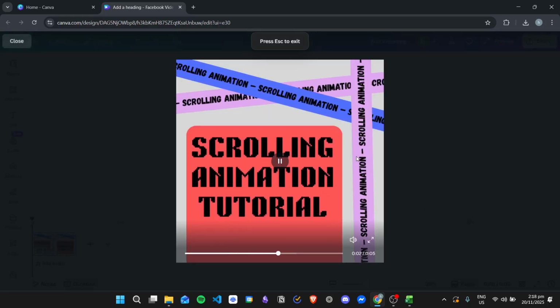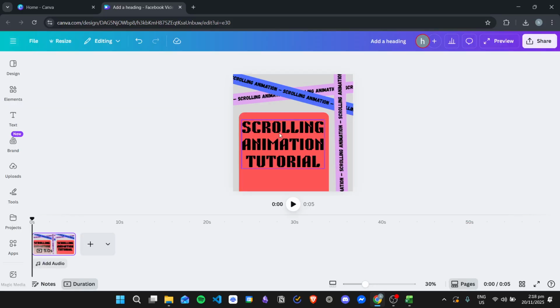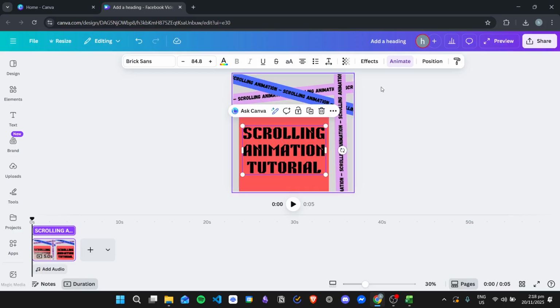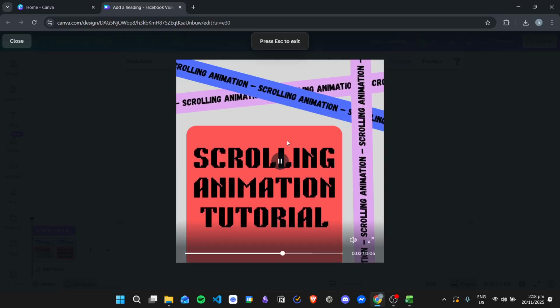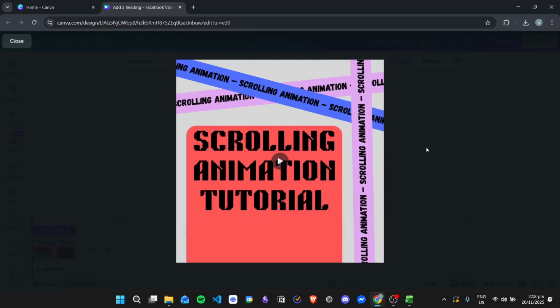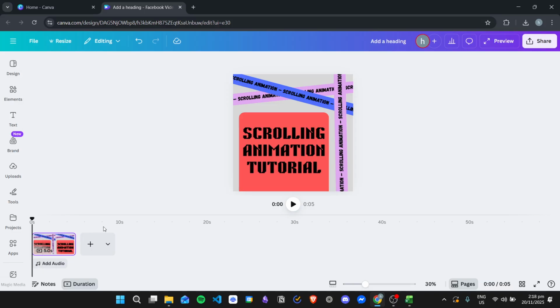Then we can click preview. And then here is our scrolling animation. But it overlaps the shape right here, so we can just adjust it so that it doesn't overlap our shape. And that is basically it. So you can do a lot of things.